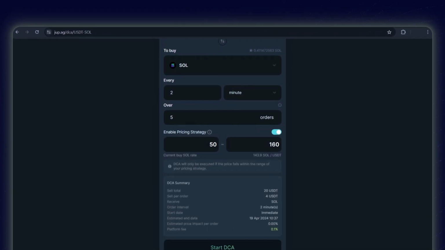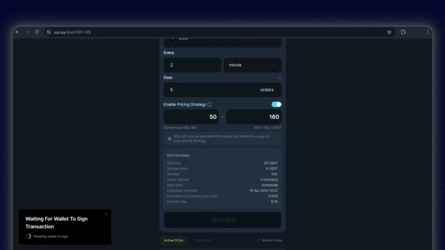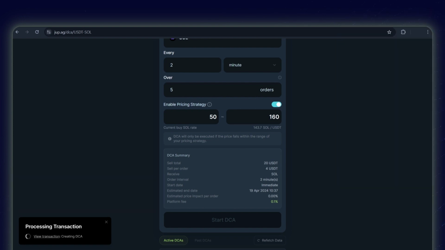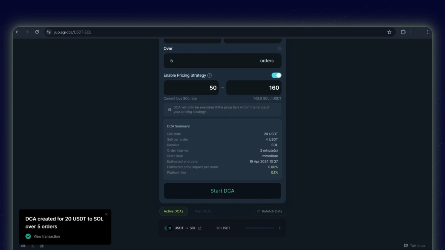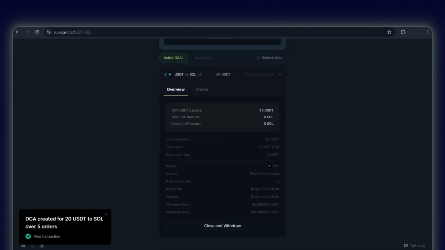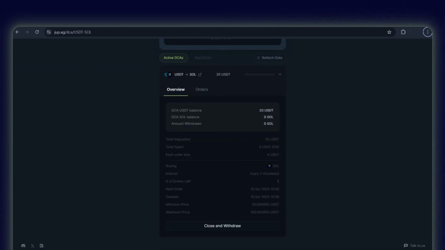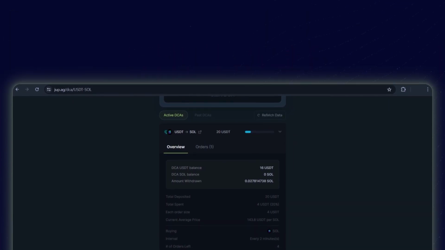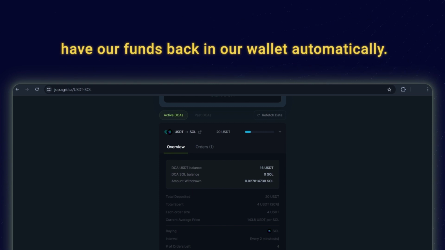Once all that is set, we can now see a summary of our entire strategy, and when we're ready, let's click Start DCA and confirm the transaction in our wallet. We will immediately be able to see our current strategies in the Active DCAs tab and monitor the overall progress of our game plan. If we feel like it, we can cancel the DCA at any time and have our funds back in our wallet automatically.